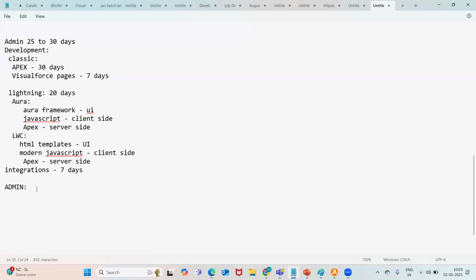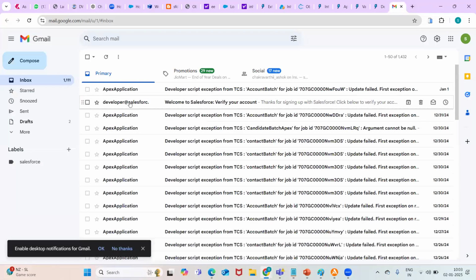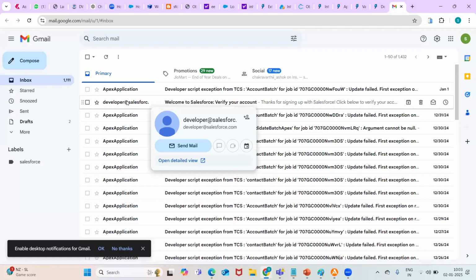Okay. Today we are starting the first class on the two admin concepts. In the demo class, we are creating a trial org. We are checking whether we are getting the notification or not. This is developer.salesforce.com. Here we are adding the username, and we have to simply verify.